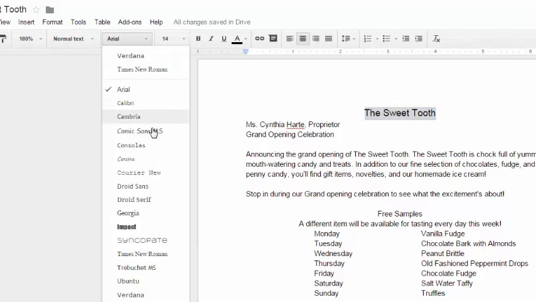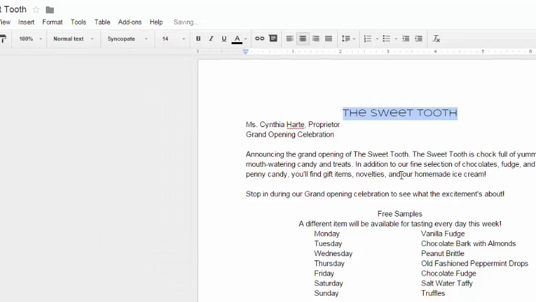And I'm going to look at my different kinds of fonts. So it's kind of a title. You want to make it kind of neat. So go ahead and you could choose whichever font you'd like. And then also I'm going to go ahead and center the name of the person, and 11 is good. And then Grand Opening Celebration.